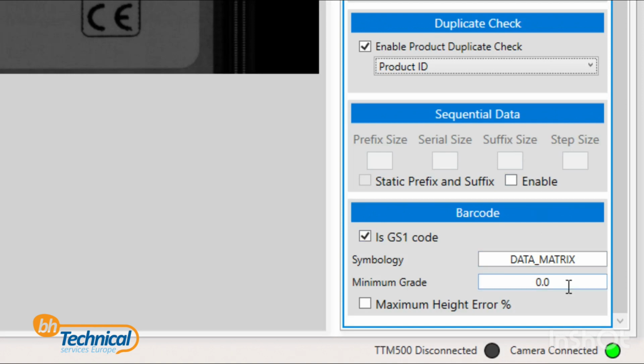Enter a minimum grade for the barcode. For data matrix, this is a number from 0 to 4, 0 being an F and 4.0 being an A grade. You can select a height check for the barcode, but this is only generally used for 1D barcodes to ensure the barcode has not been partially printed in height.